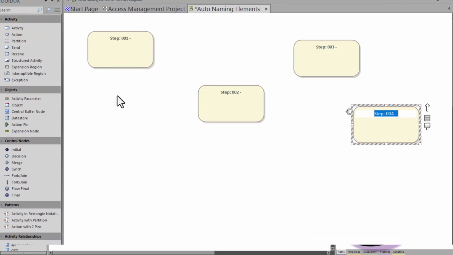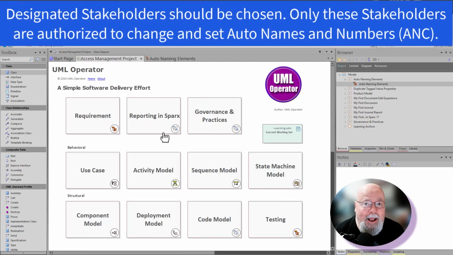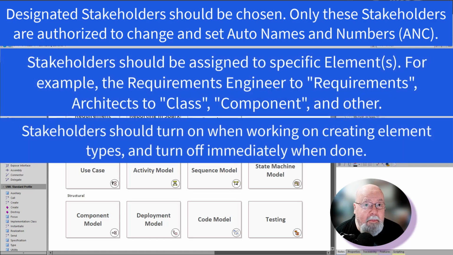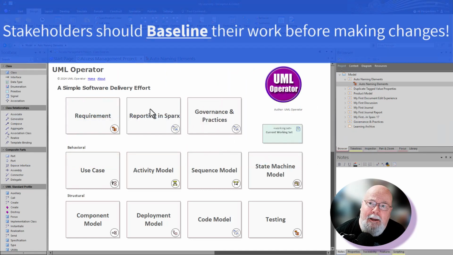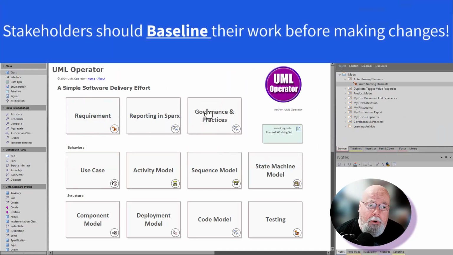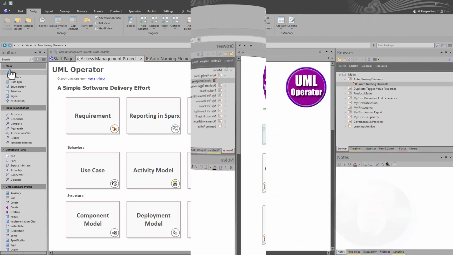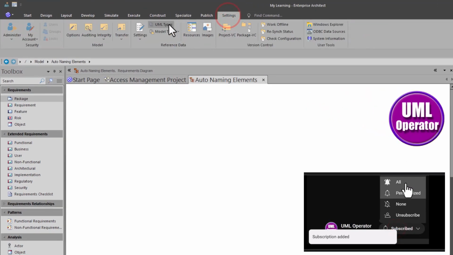However, before getting started, make sure that your team understands and has a plan for using and managing auto names and counters. Always baseline your versions before you get started. That'll keep you out of trouble. If you make a mistake or mess things up, you can always fall back to the previous version. So let's get started. What are auto names and counters?